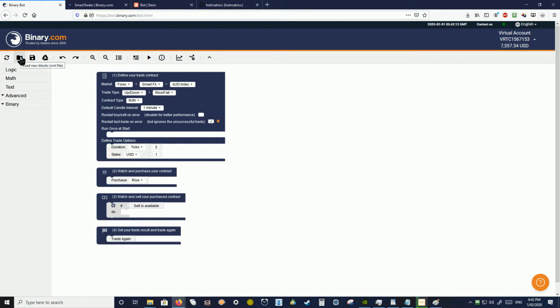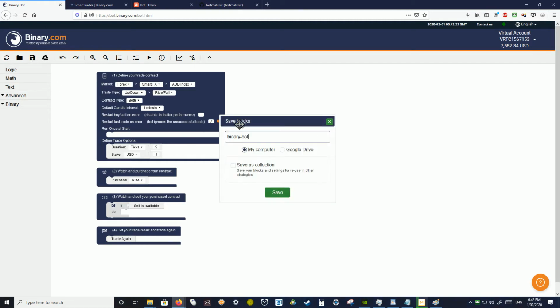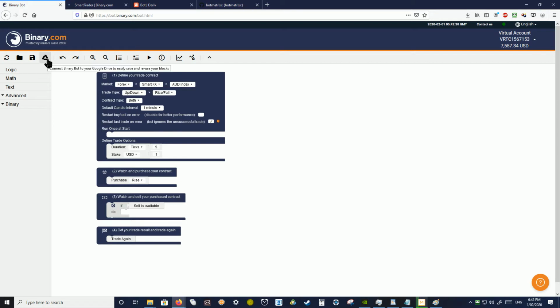Then you've got load blocks. So if you've saved blocks, you can restore them later on using load blocks. Obviously from that you've got save blocks. So once you've built a bot, this is how you save it back to your computer. You can also save it to your drive. This is the Google Drive button. You can connect to your Google Drive, give it permission to access that, and you can save your bots directly to your personal Google Drive account on the cloud, which is a great way to back them up in case of computer failures or anything more or less horrible.